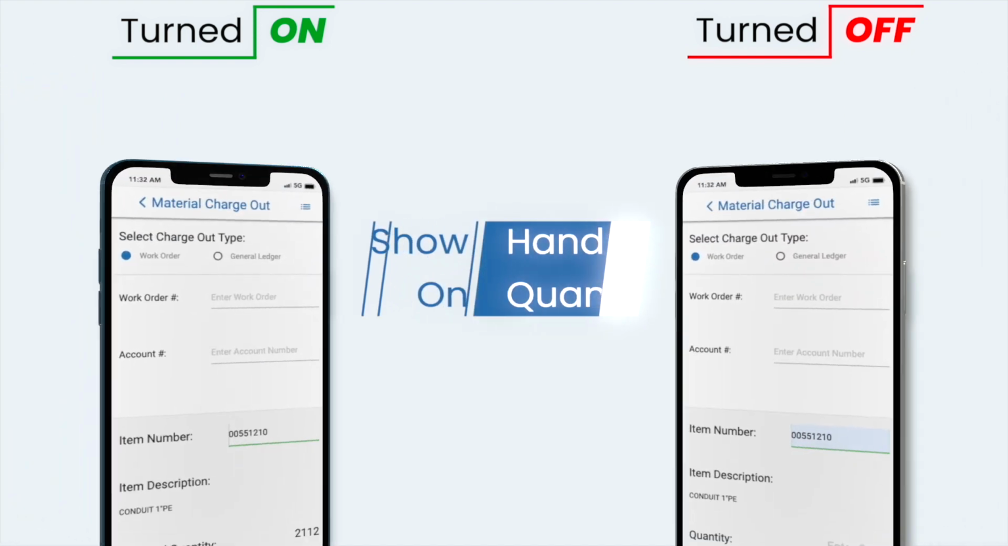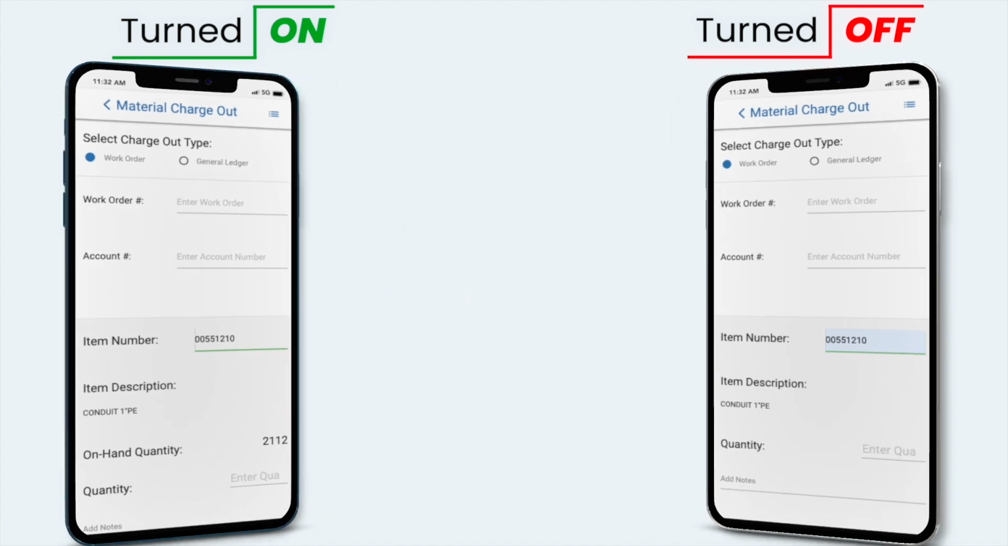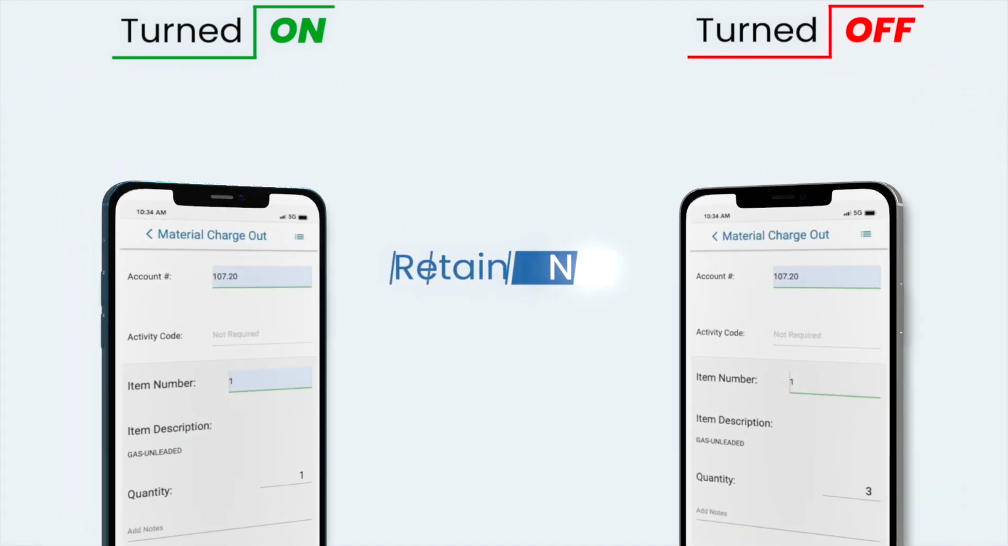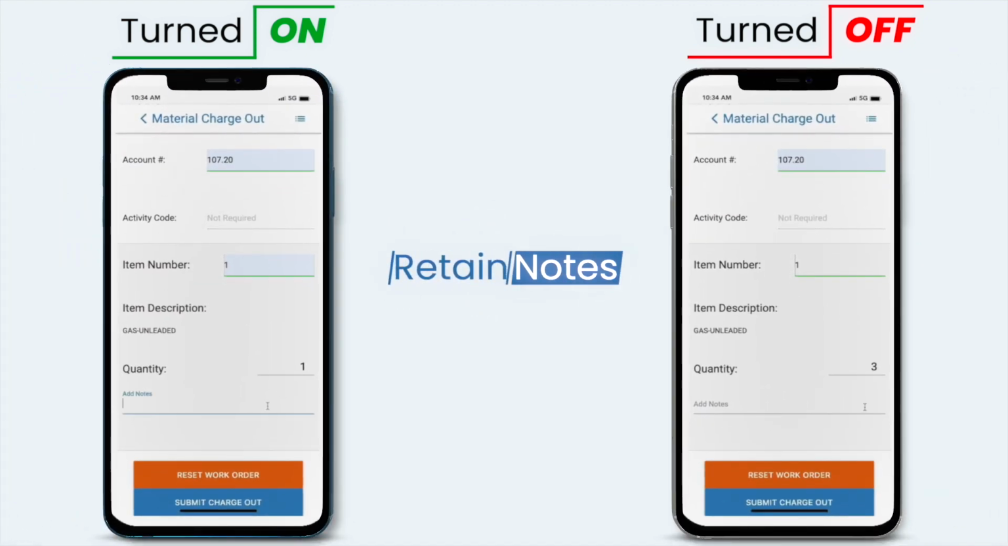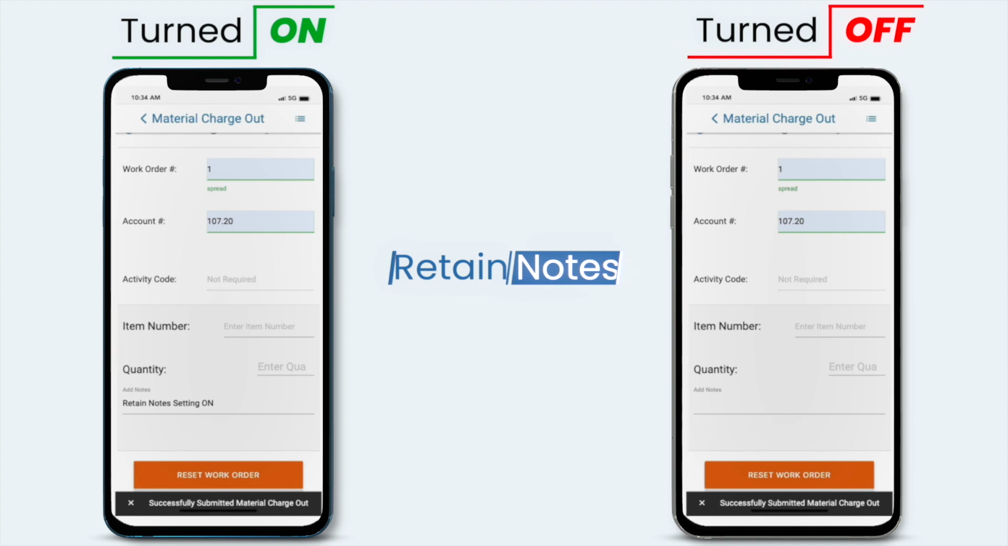Show on-hand quantity. Turned on, we see here that MOBILETrak is showing us the quantity pulled from the live counts for this part in UPN. When turned off, no quantity for this part will be displayed. Retain notes. Turned on, we see that our notes field content is persisting after every entry. When it is turned off, we see that the notes field is cleared after our entry.